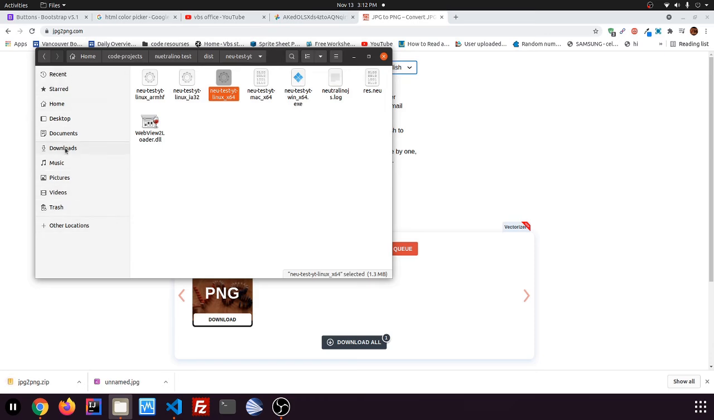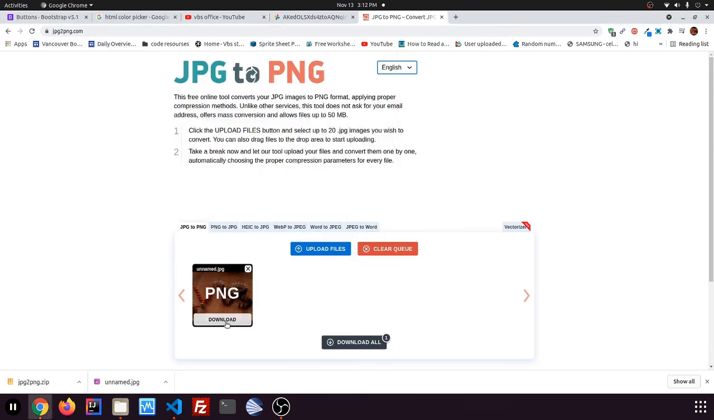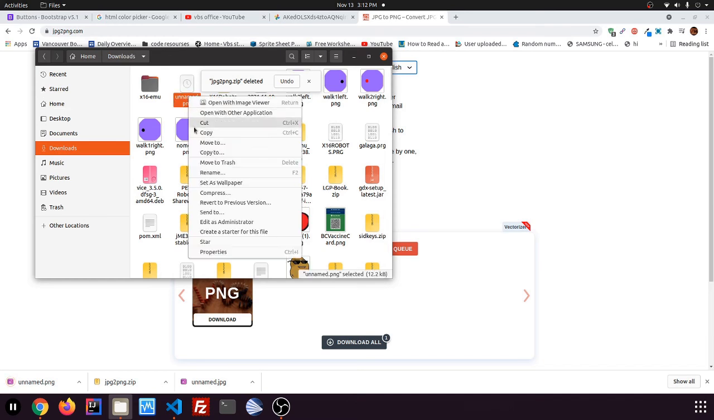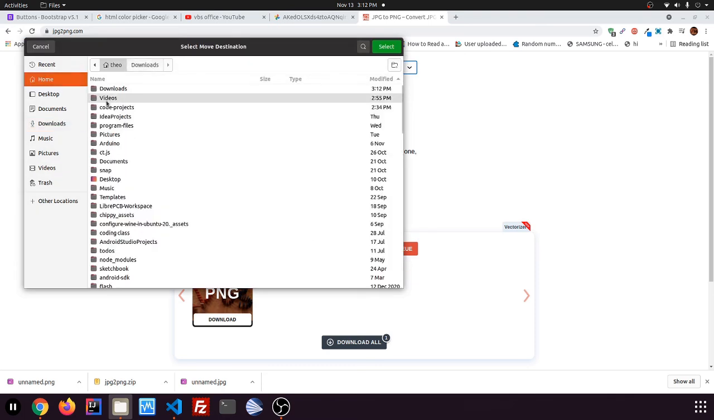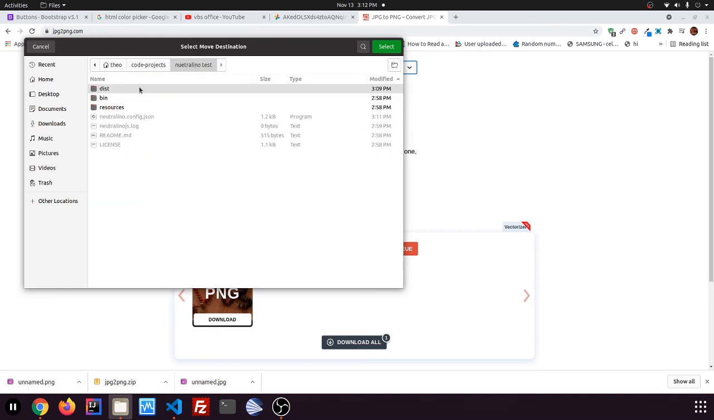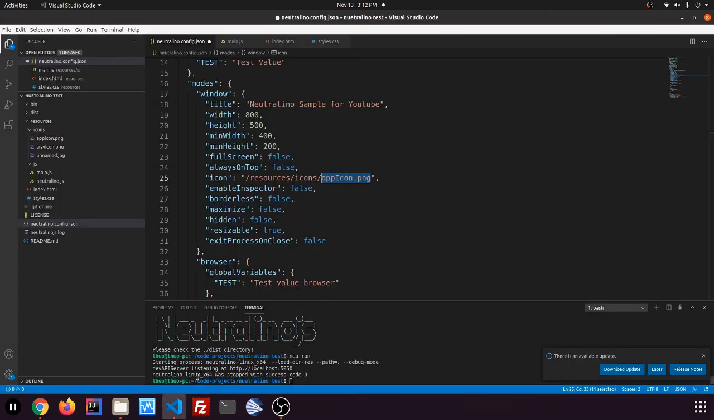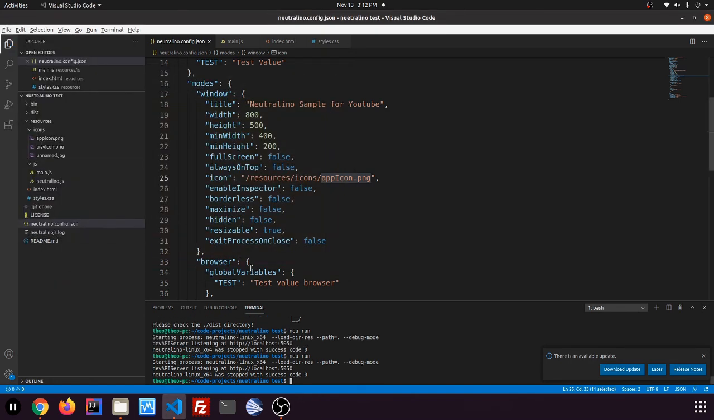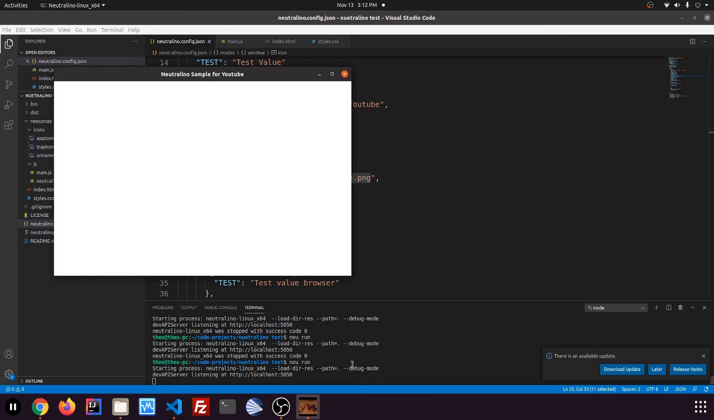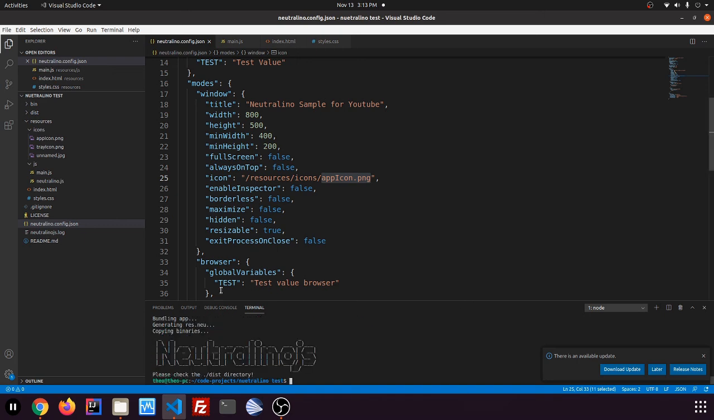Oh, I don't want to zip. I want the picture. Here we go. Let's rename this to the same name as it used to be, which is appicon.png. Move to code projects, neutralino test, resources, icons, and there it is. So, let me try that again. Still nothing. Oh, I have to save this. There we go, now the VBS Office logo. Perfect. So, let's build it.